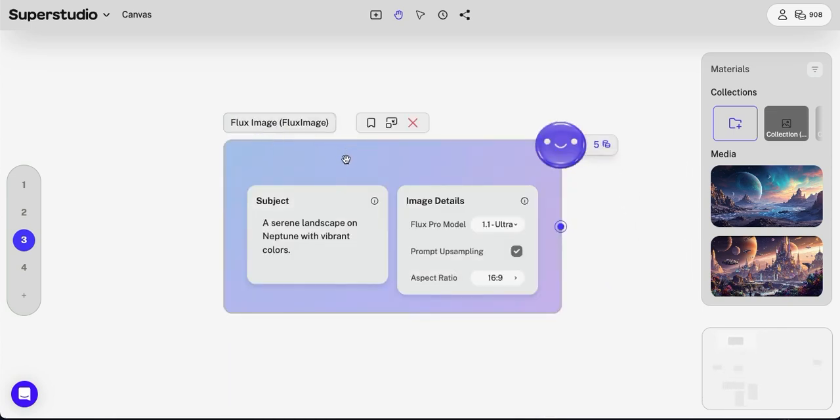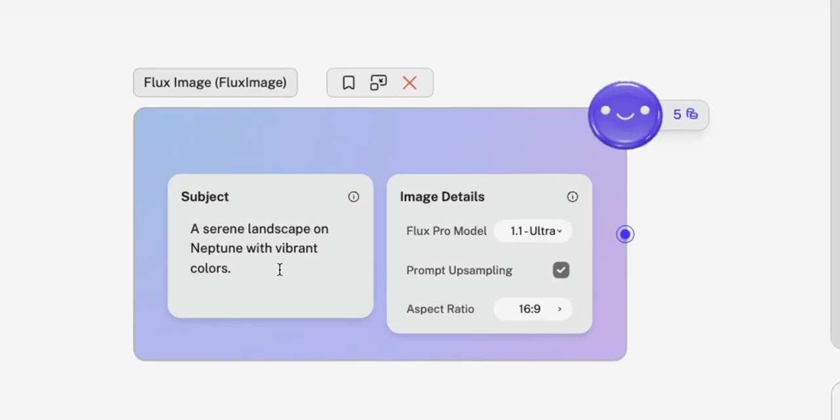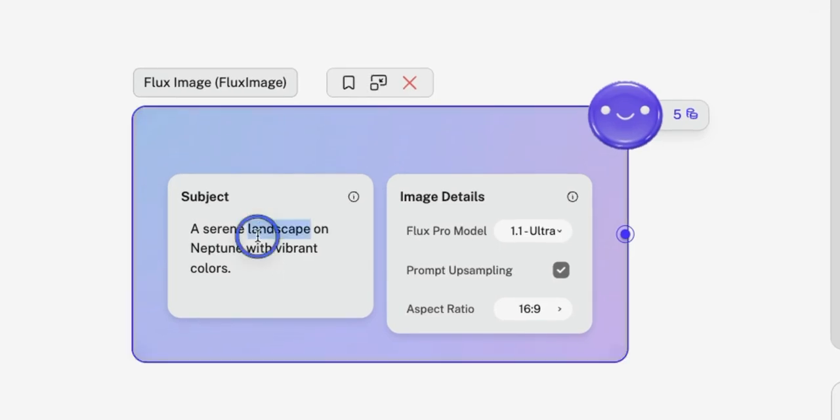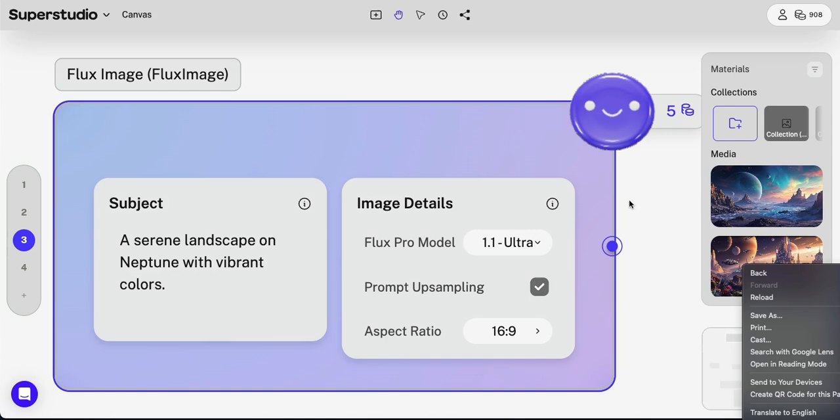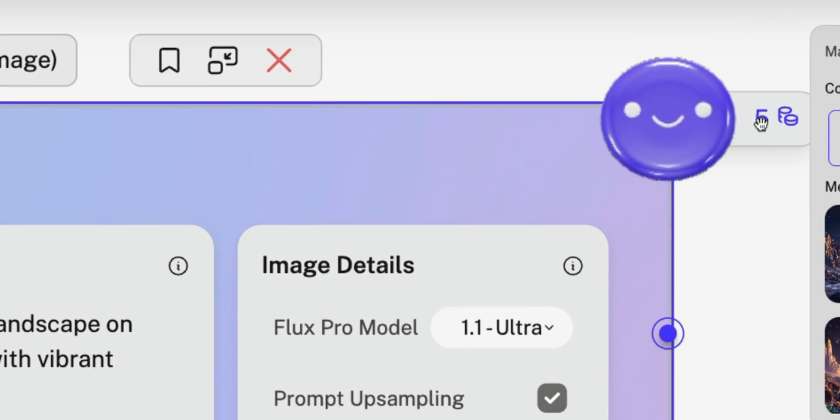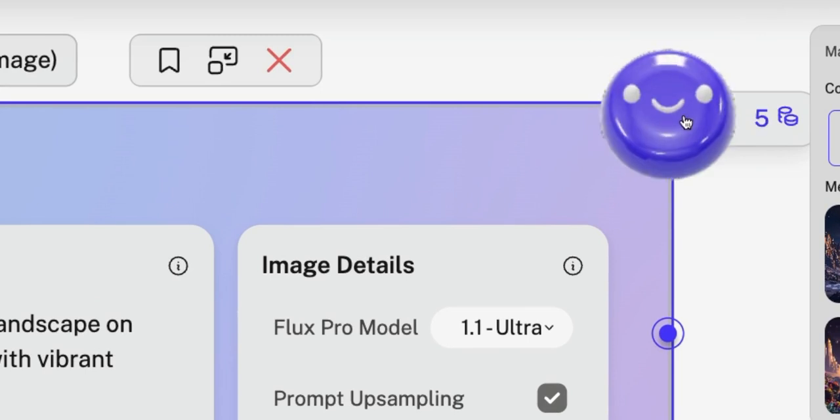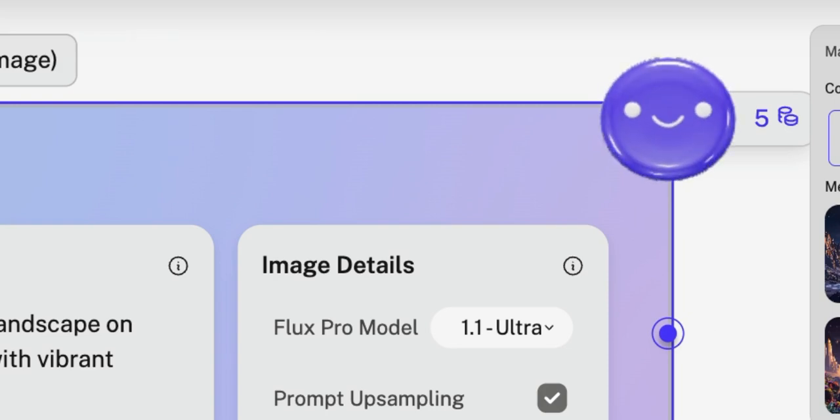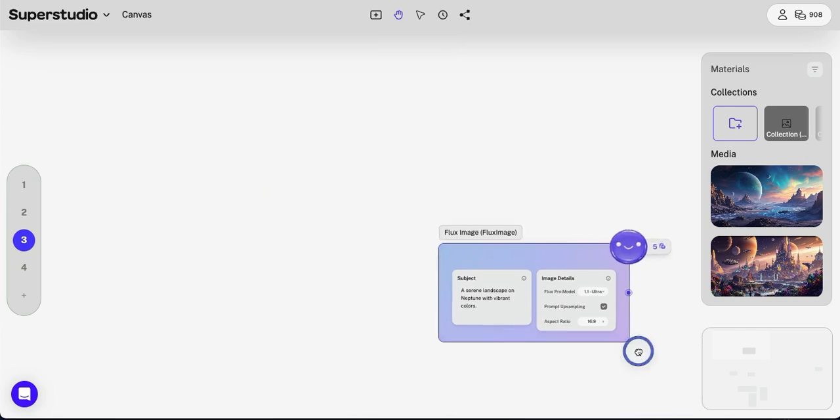So you just click that, close this box, and this is a dialog box that you're going to use to create your image, and you use text to start. We're going to create two images. The first image is going to be our starting frame of the animation, and the second image is going to be the ending frame. Enter a prompt into this subject box. My starting frame is going to be a serene landscape on Neptune with vibrant colors. These image details, you can leave them the same. Next, once your prompt is complete, just click this little smiley face. The number next to it is the amount of credits that it will cost to generate this image. So just click start.